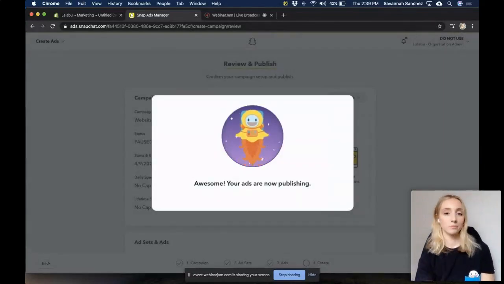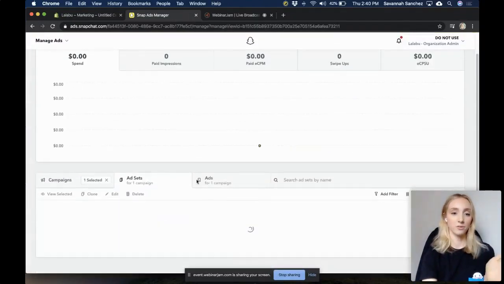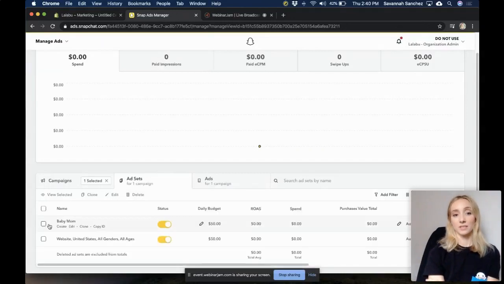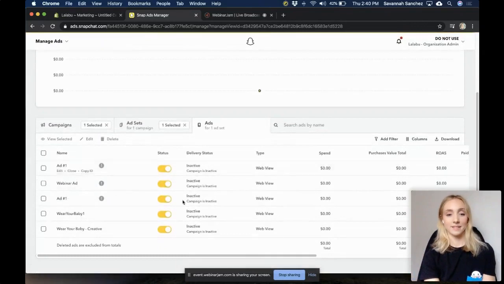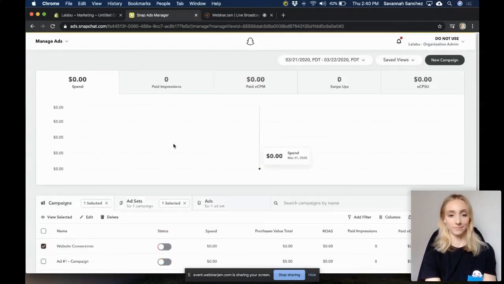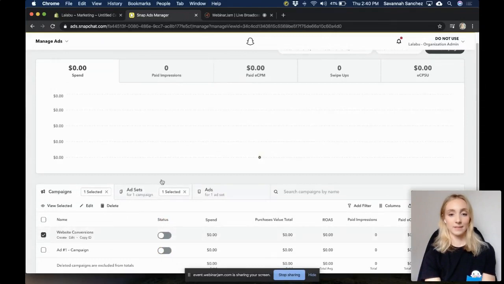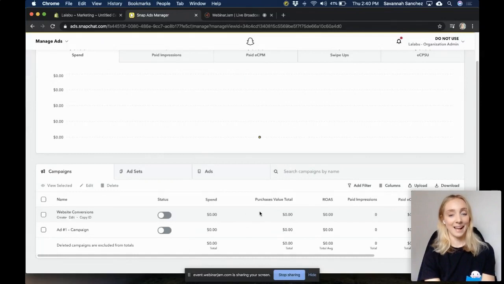So super simple process. Like I said, my setup I like to do, build out all your ads in the creative library, then build out your audiences, and then build out your campaigns and ads and launch. So kind of a reverse order. But that's how I've seen the most success and how I've been able to launch ads really quickly. So now you can see all those new ads are now living inside of that baby mom audience. So that is the intro to Snapchat ads.